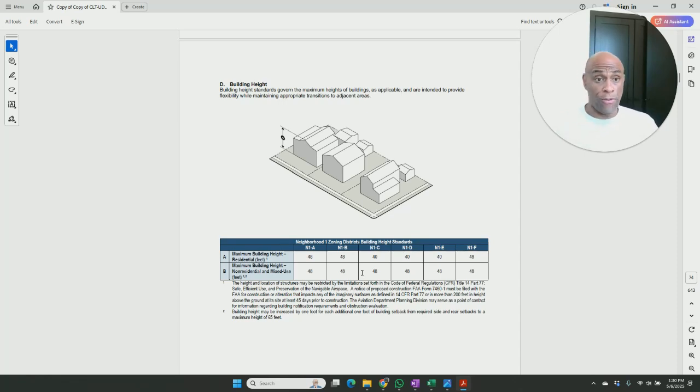I will show you in another video how you make money with this. But this is what you need to know and understand about zoning. Okay, make sure you guys get this figured out.